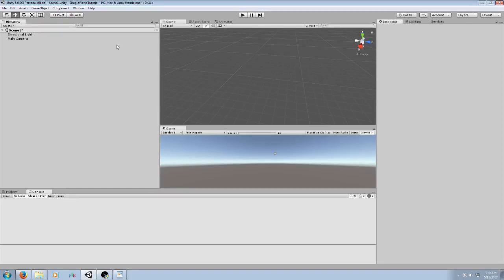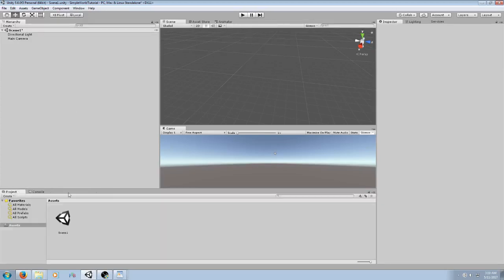Today we will be doing a little ball through a maze tutorial. It's just going to be a little prototype, nothing too serious. So we're going to start out with an open scene here in Unity. I already have my scene saved as scene1, all one word.